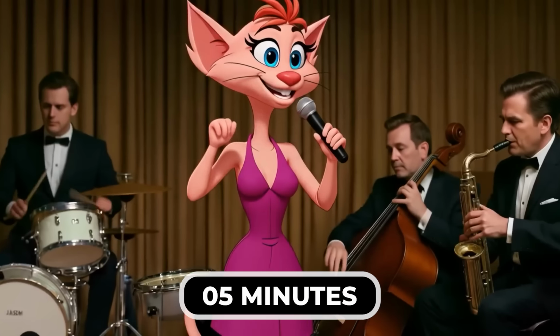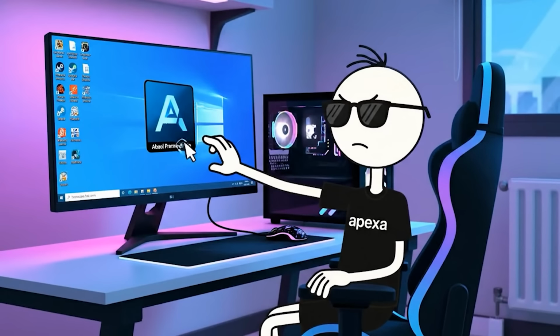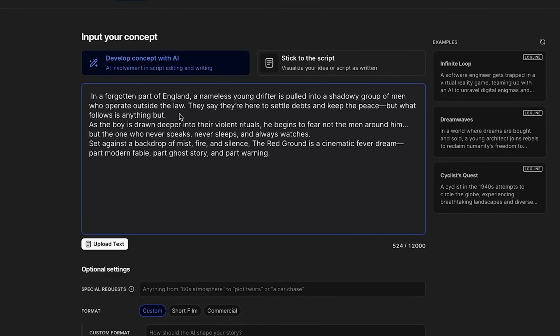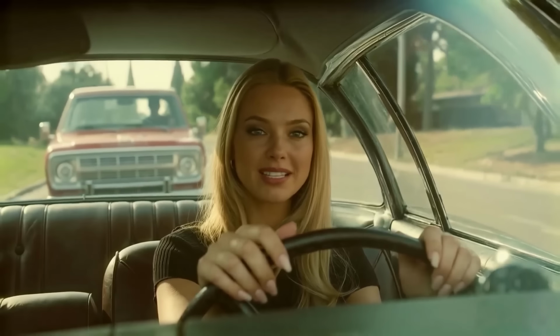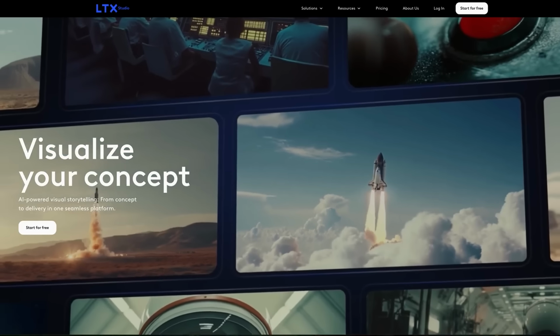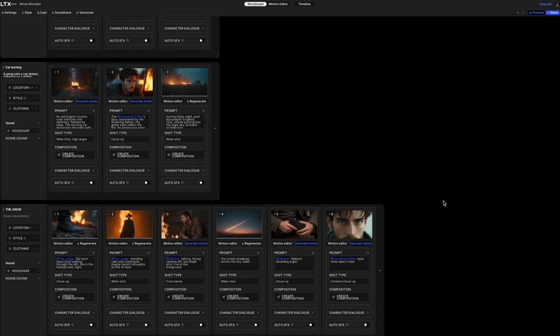I made this in 5 minutes, no camera, no editing software, just one text prompt and an AI tool that most people are completely sleeping on. But here's what nobody's showing you about LTX Studio. All right, let me show you how fast this actually is.